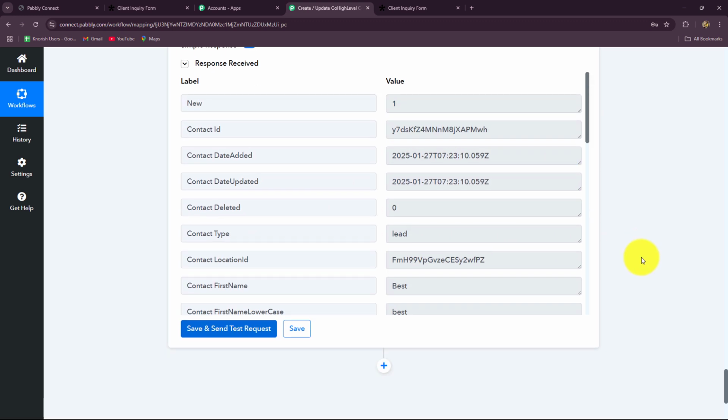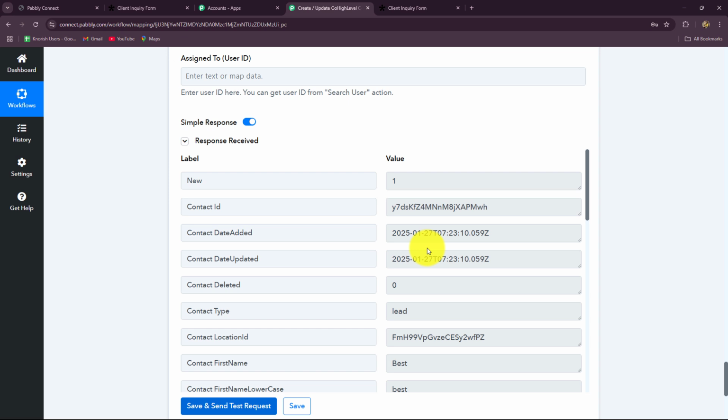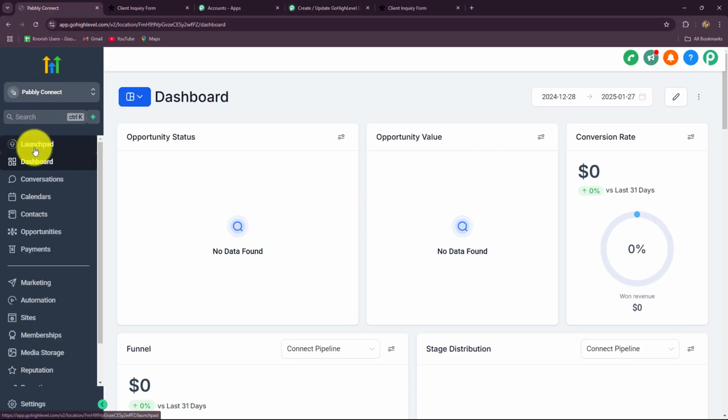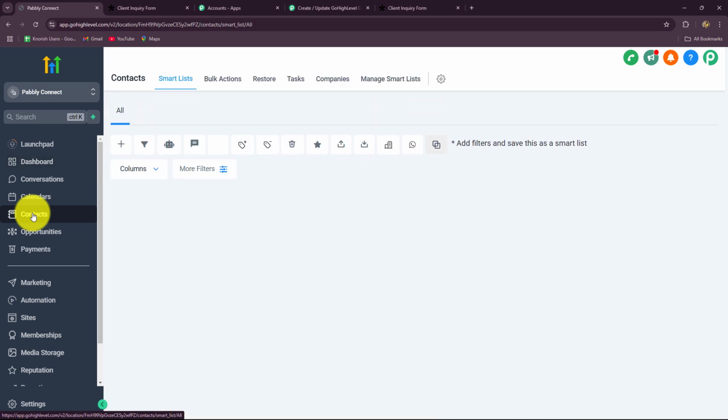And here you can see that the response is captured. In our response, we have received all the details. Along with the details, we have also received the ID. This is the contact ID. So now I'm going to take you towards GoHighLevel CRM. We'll go towards the agency, which is already selected. And under the agency, which we have connected, we have the contact section. So let's go towards it.